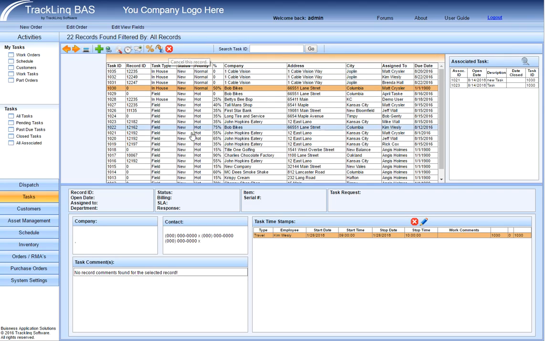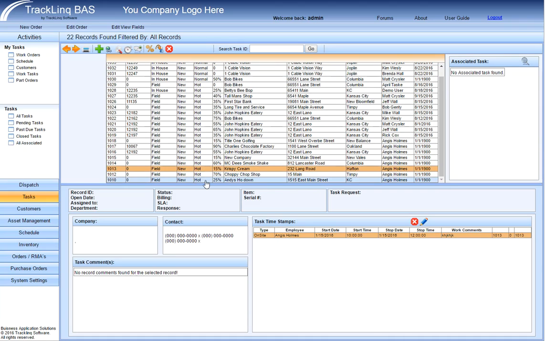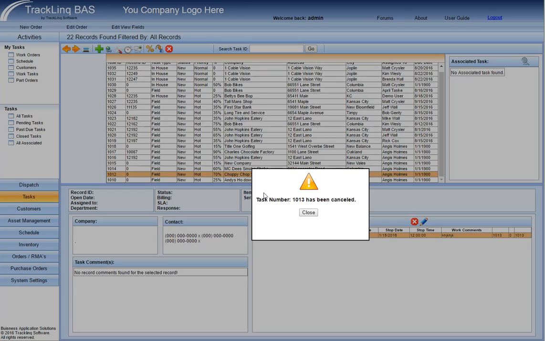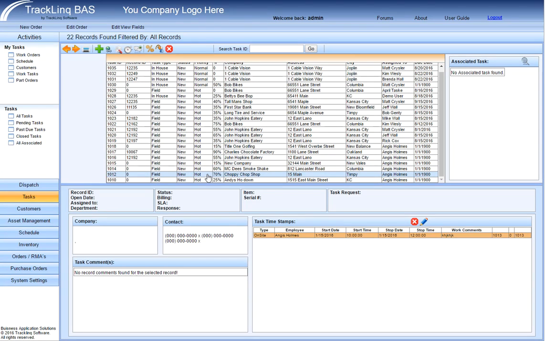Lastly, you can cancel a task at any time. We're going to pick an old one here down at the bottom of the list. You can cancel that particular record, and it's going to ask you, are you sure you want to confirm that one? You simply say yes, close that box out, and as you can see, 1013 is now canceled. It's no longer a valid task. It will not show up on your list.